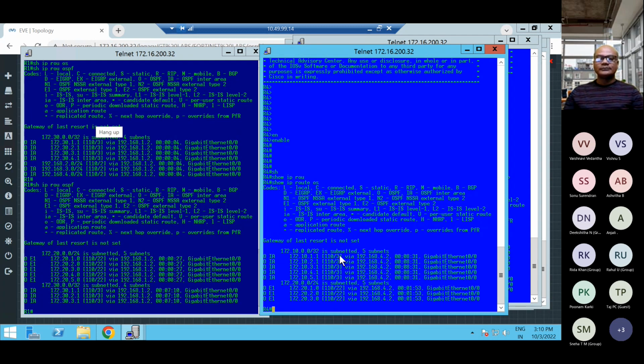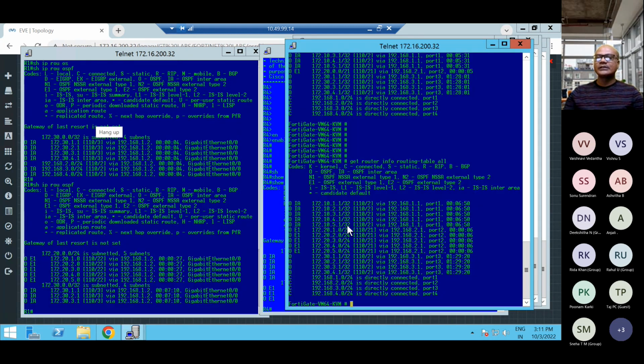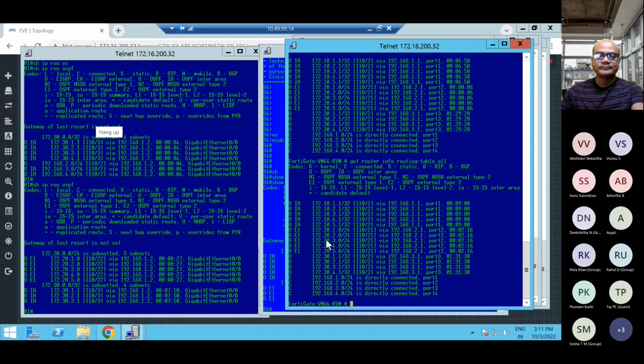Okay, so let's check with the firewall. These are the list of things it has learned. It has learned 10, 20, 30. But as you can see, guys, the 40 network has not yet been learned. There is no 172.40 network. You can see it on this topology, guys. Okay, so let's move on.